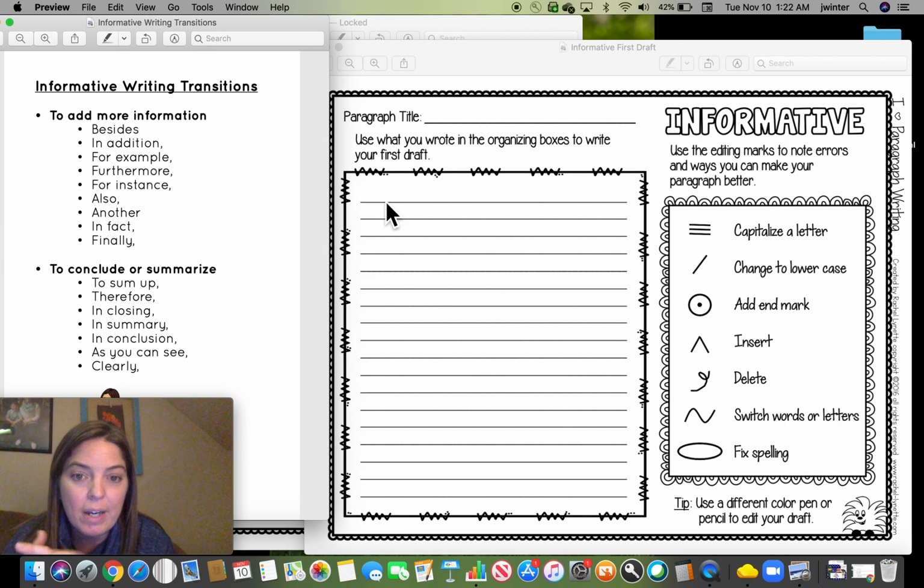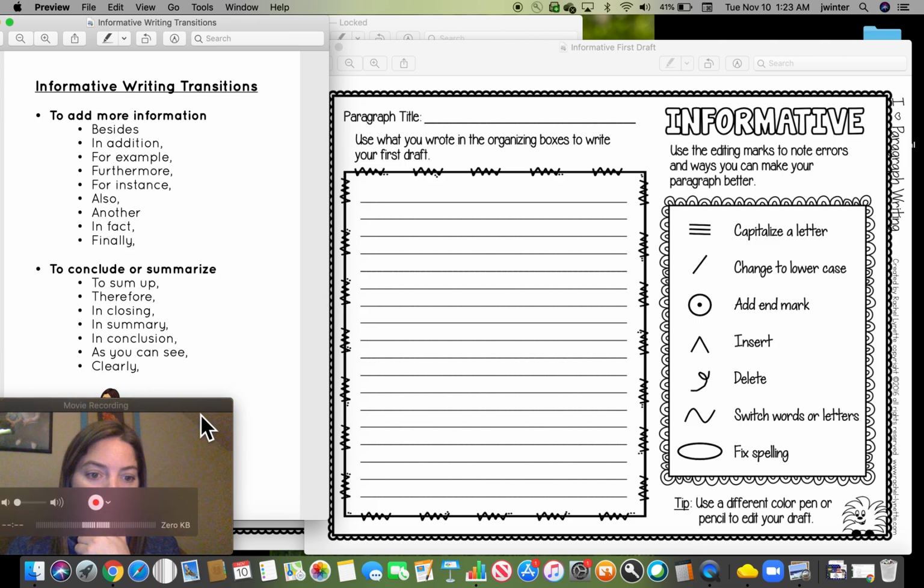Take your time when you're writing. Make sure it's neat. Make sure that you've got capital letters, punctuation, that kind of thing. But know that we will go back to edit and revise after this step. So that should be everything you would need to know.